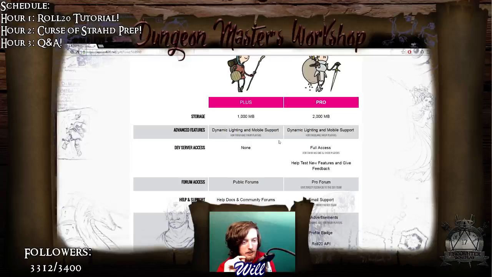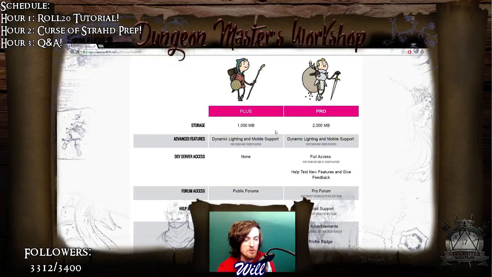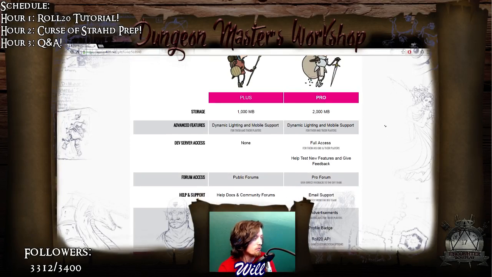So the Pro account is, nice, Harry, that's awesome, dude. You get 2,000 megabytes of storage. Wow. I don't know anyone's going to use 2,000 megabytes of storage, but maybe you can if you're using really detailed maps.